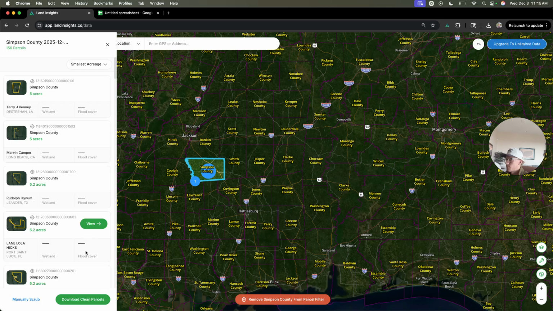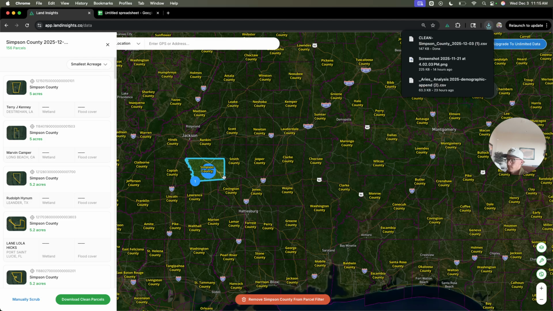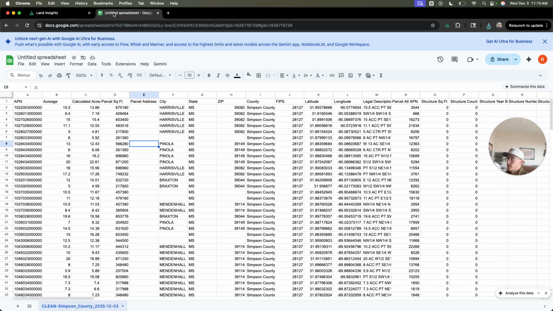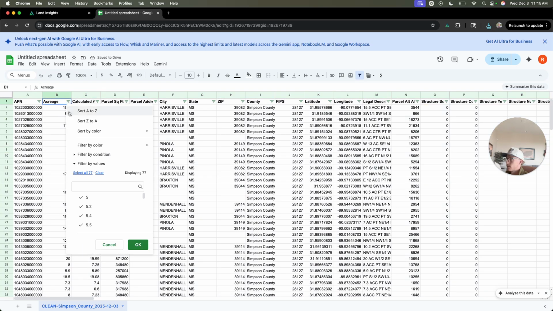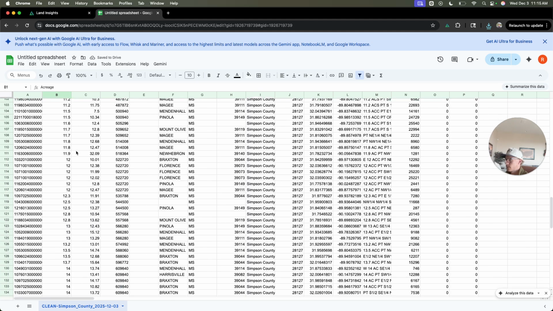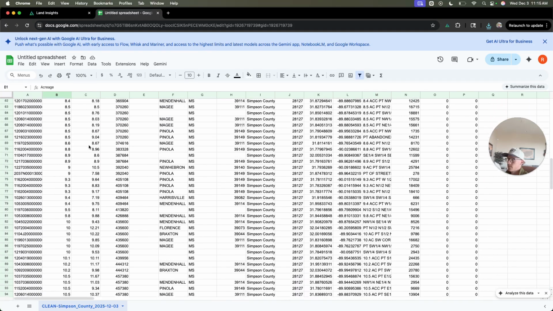Okay, so now it's ready, and we can go ahead and download. And as you can see here, we are downloaded. So I'm going to add this to a Google spreadsheet and start analyzing the data. So here it is. I'm going to just add a filter on my Google spreadsheet real quick. I'm going to sort it by ascending acreage. So we did 5 to 20 acres. And then we have all of our data points.